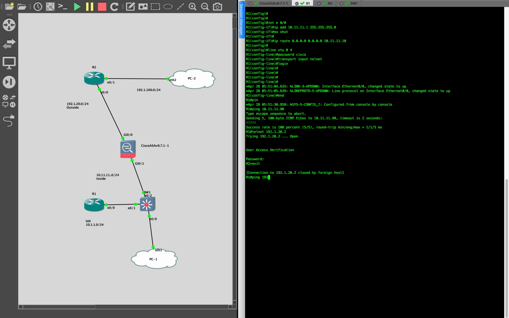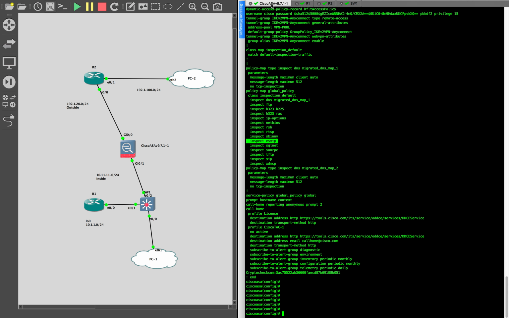Ping to 192.1.20.2? No, the ping is not working. The reason is because, like I said, the inspection of the ICMP is not happening, right? So let's fix this. So how do we fix this?